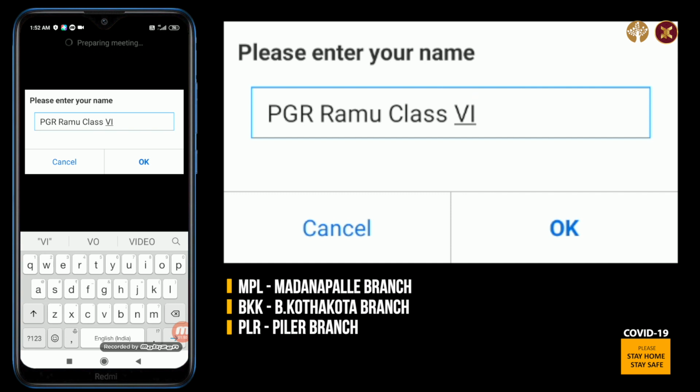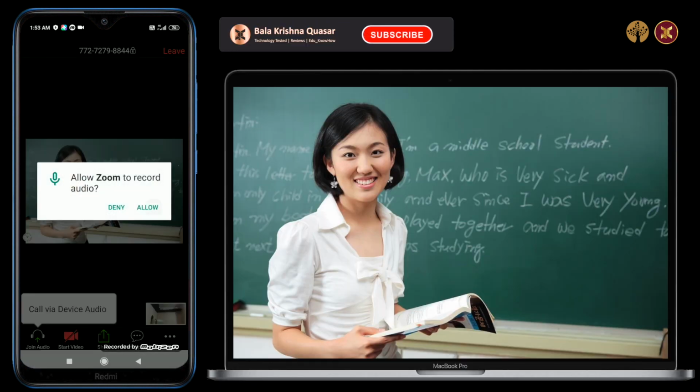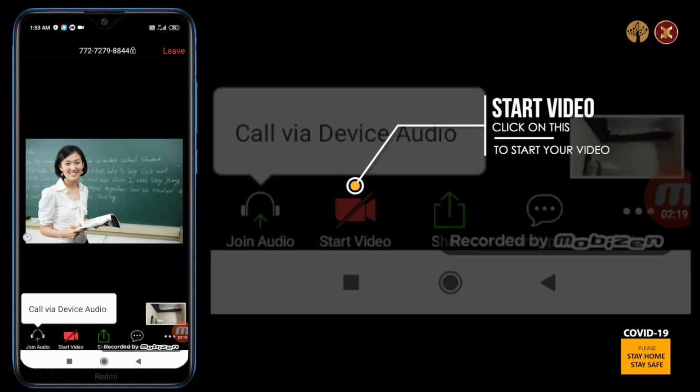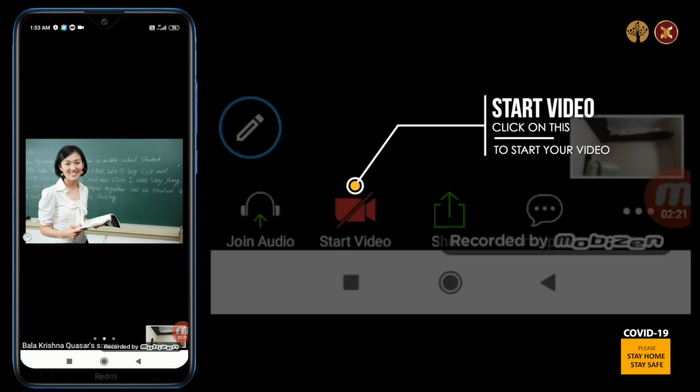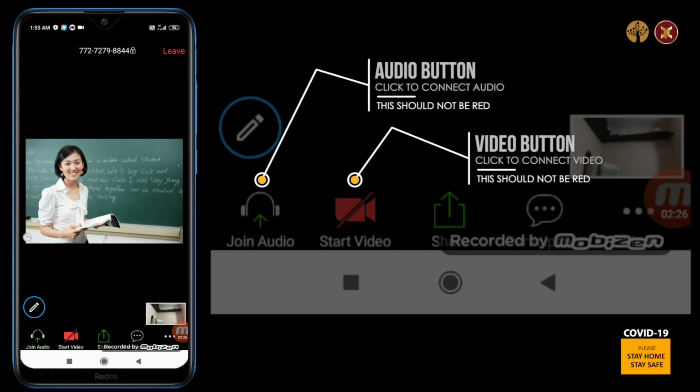The moment you click on OK, if the teacher has already activated the meeting, then automatically you'll be in the meeting very easily. So now it is asking, please allow Zoom access permissions. Got it? Allow, and you can see the teacher who is in front of you. If you want to start your video, then just click on start video and click on allow. Now your video will also be visible to the teacher. Please see that audio and video should always be switched on. Don't switch it off. Now when the online class is going on, you can listen to the class very clearly.